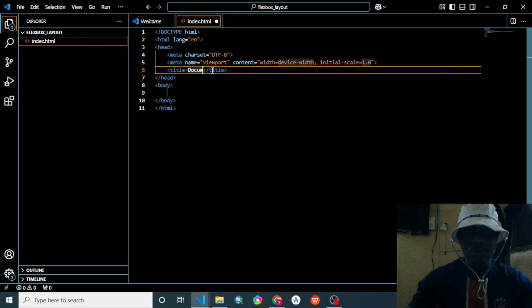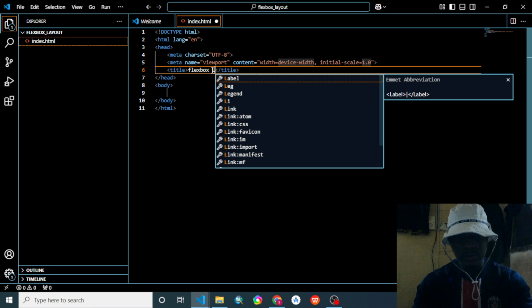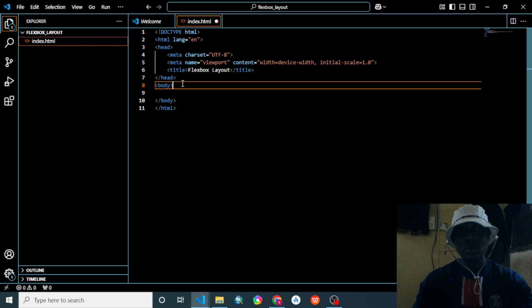Let's start with the title. The name of our tutorial today will be responsive flexbox layout, but let's use flexbox layout.